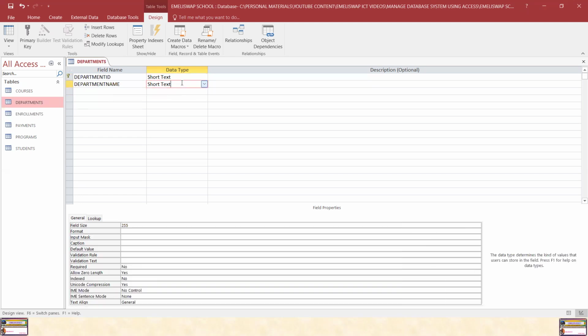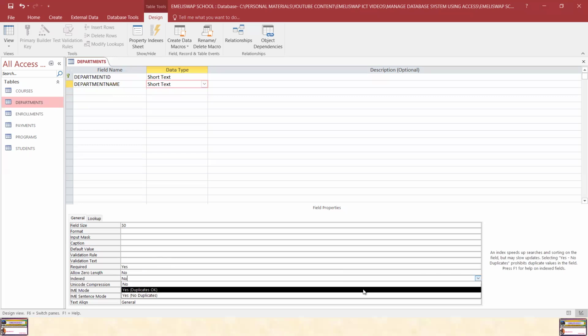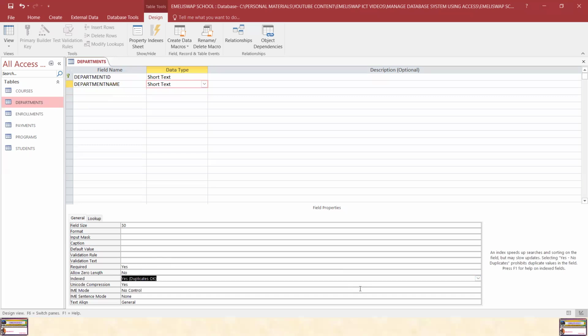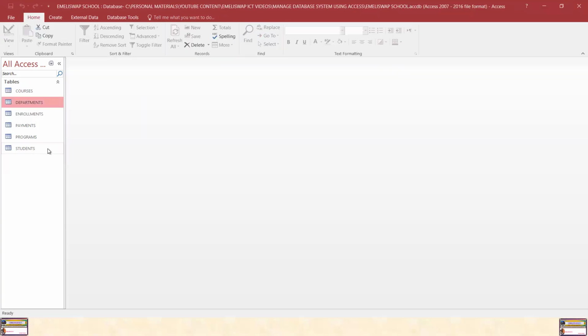Then we set department name. Department name should not exceed 50 characters. Is it required? Yes, it must be required. Allow zero length? No, we cannot allow zero length. And then, do we need to sort it or index it? Yes, and duplicates, okay. So indexed, we choose yes, and duplicates, okay. Good. We then save that table. We close the table in design view.